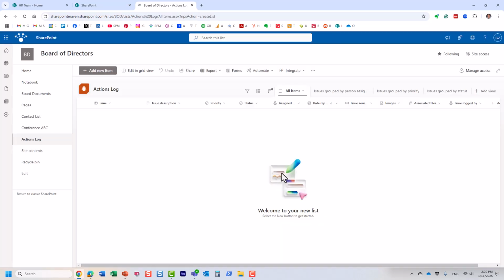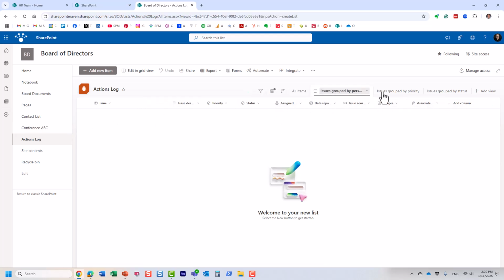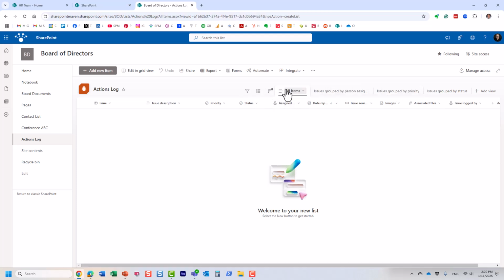Essentially, it's going to create a list for us. Obviously, no data in here, but the beauty is that it's already configured with everything you might need to track issues or actions. Not just all the columns were created, but also they were color coded. You have different views where it's grouped by different properties, priorities and status and so on.